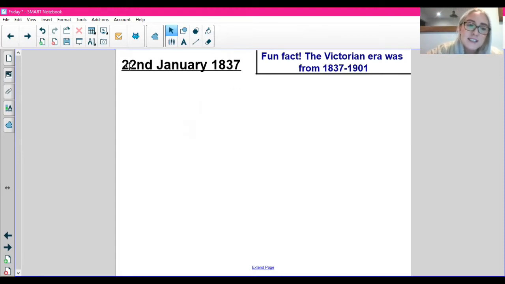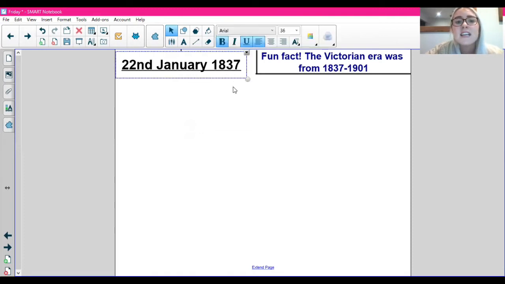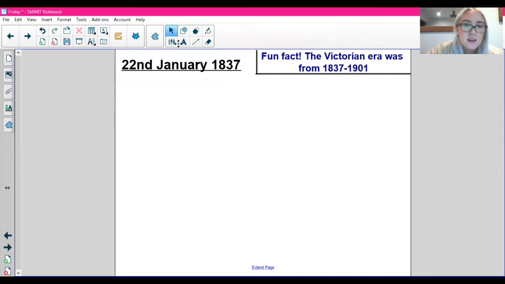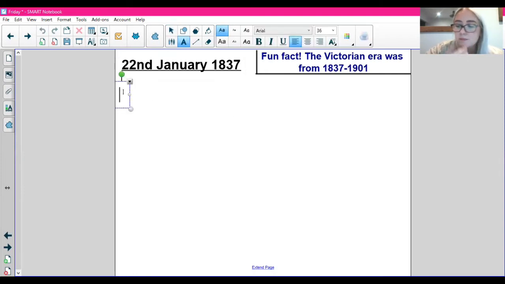As you can see, I've put the 22nd of January, which is today's date, but I've put the year as 1837, as that is a year in the Victorian era. Fun fact, the Victorian era was from 1837 to 1901. So any date between those times you can put for your diary entry. So as I'm writing my diary entry, you can maybe have a think of what features I'm using. This is going to be my diary entry. Remember, I am doing Oliver Twist.